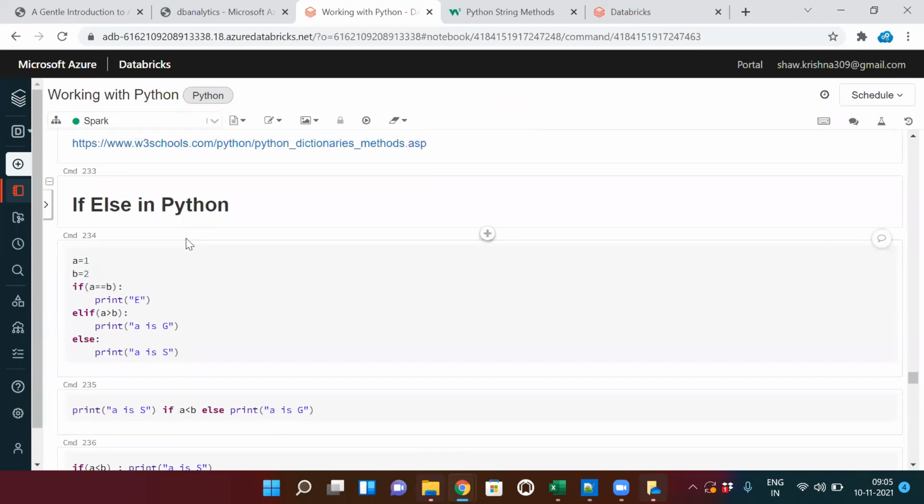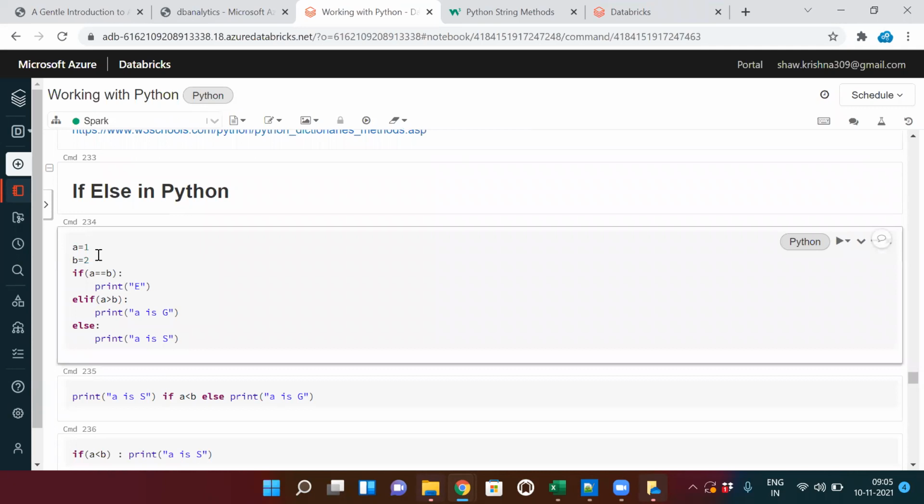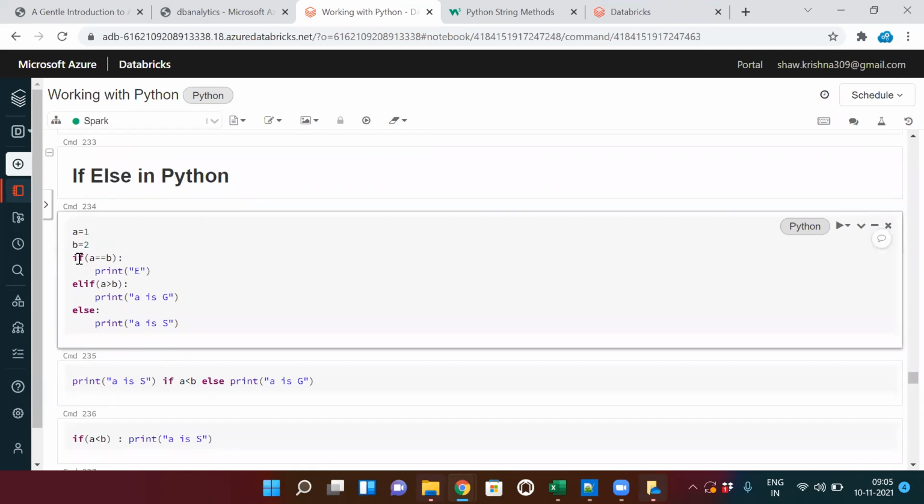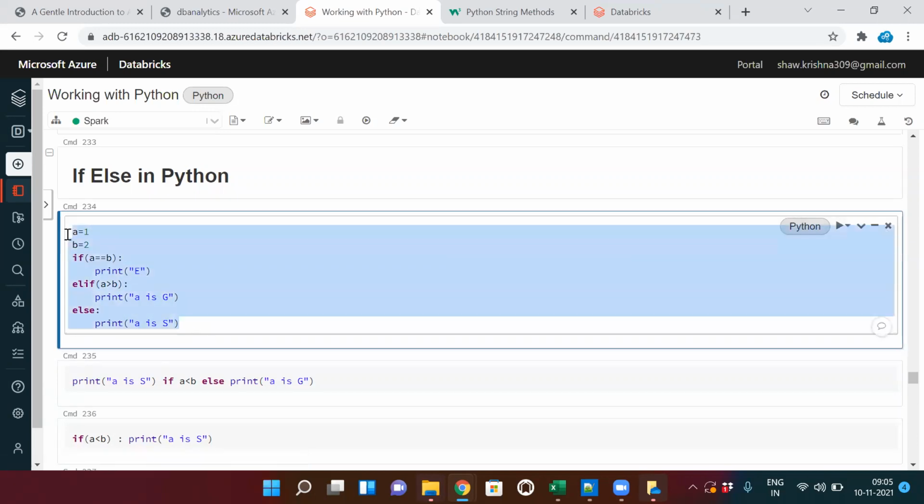This is the if else statement. Suppose we have two variables, a equal to 1 and b equal to 2. We compare: if a equal to b, then we print it. Else, we check the second condition: a greater than b, then print this statement. Else, by default, it will print this statement. So this is an if else condition. In that way, we write the if else condition in Python.